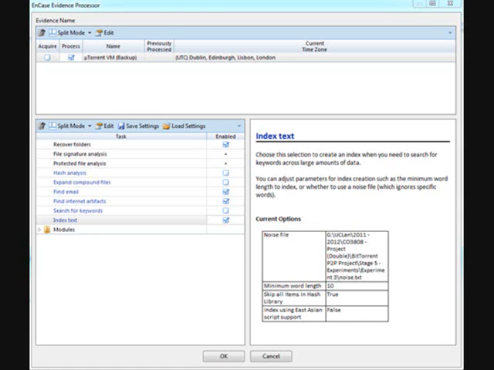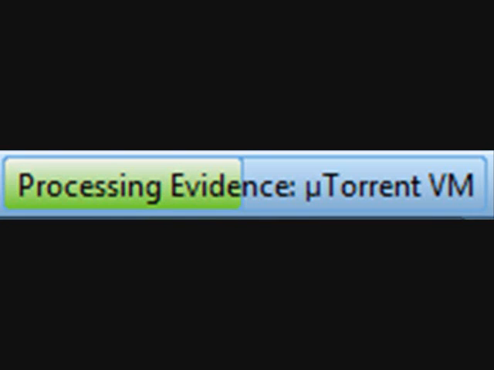And finally, the index text task is to create an index when you need to search for keywords across large amounts of data. Once you are happy with any of the settings, click the OK button. If you want to monitor the status of the evidence being processed, look at the bottom right hand corner of the EnCase program, where a status bar will be crawling to the right, showing the status of the evidence file.